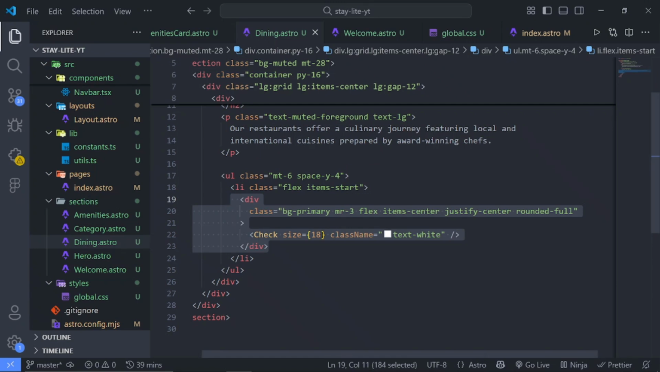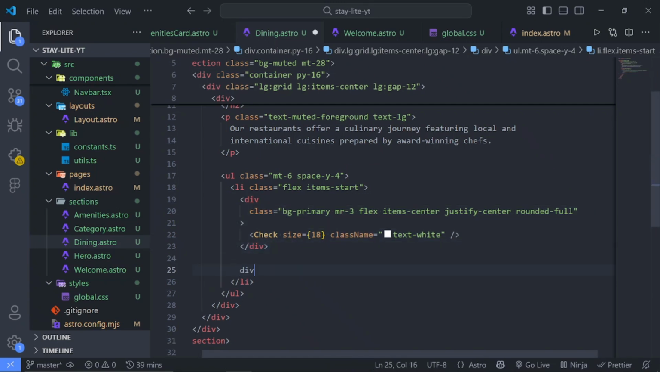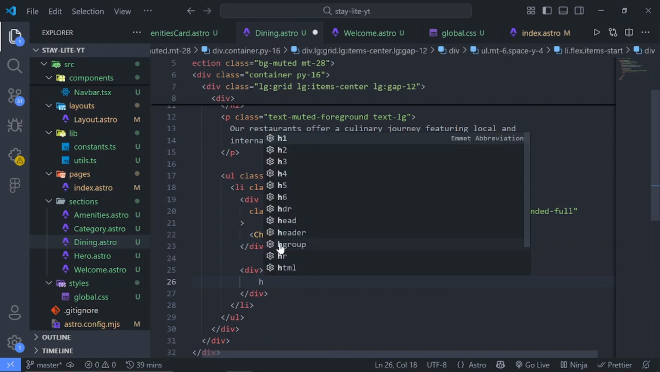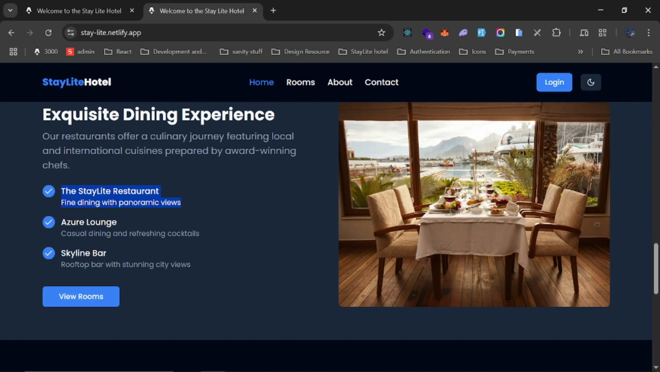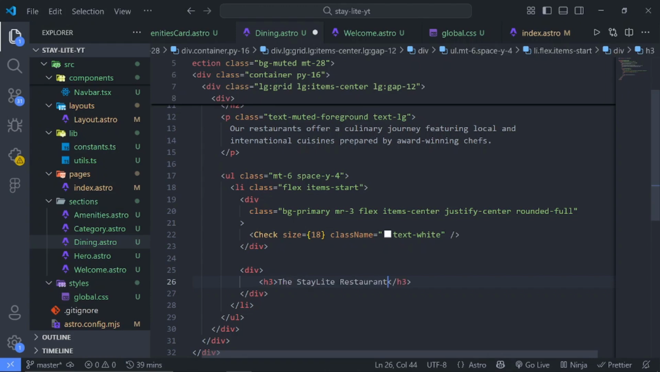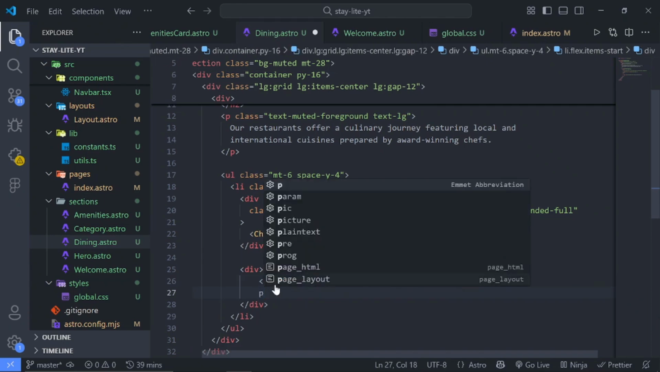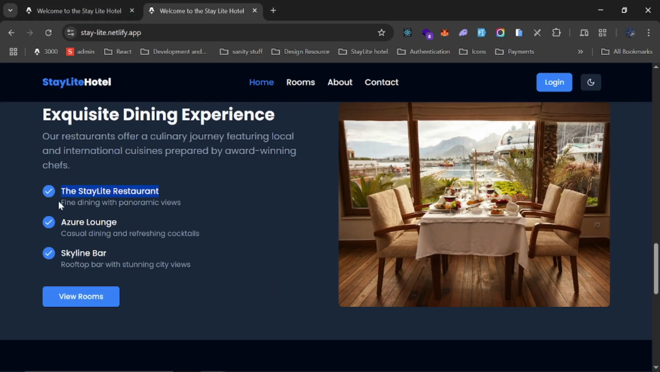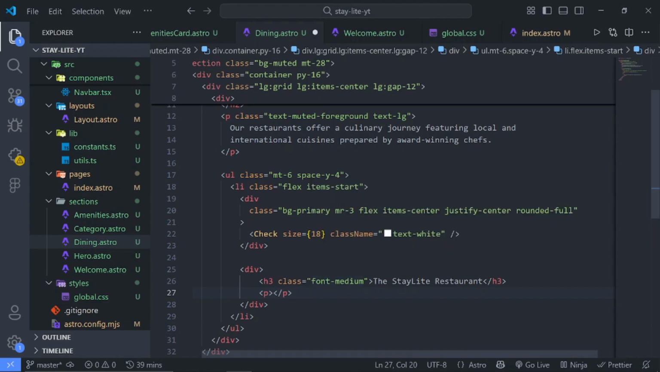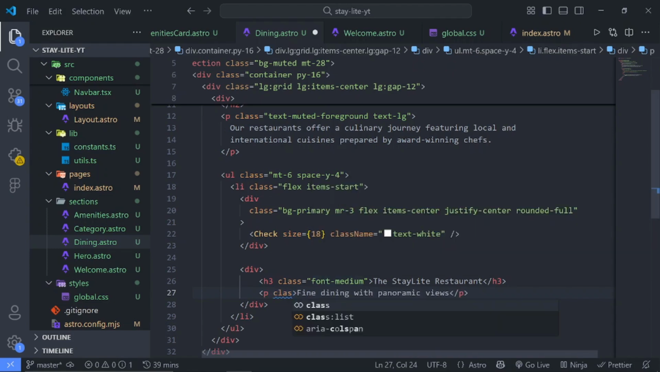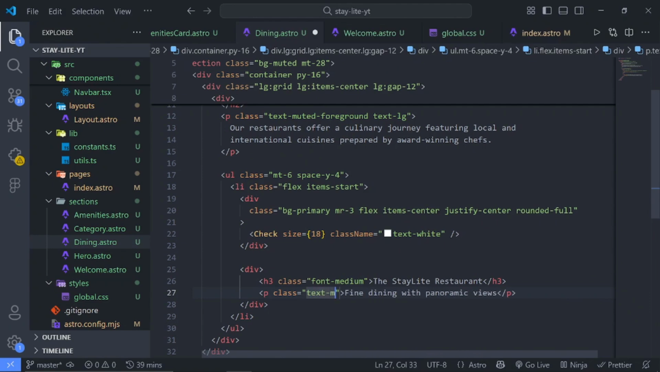Then this content right here, we need to create a separate div for it and create an h3. And I'll copy this one, paste it here, and set the class to font. Let's just do medium. Then for the p tag, copy this as well. I'll paste it here. For the styling, we set it to text muted foreground, and this time the text should be small.